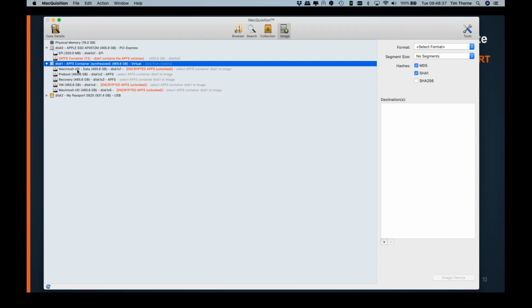It's often described by people as acting a bit like a RAID, in as much as you can't just take one of those RAID physical devices and read the data off it. If it's like a striped RAID, that type of thing, it needs the other devices to be able to put all of the pieces back together. The same is true here with MacQuisition.